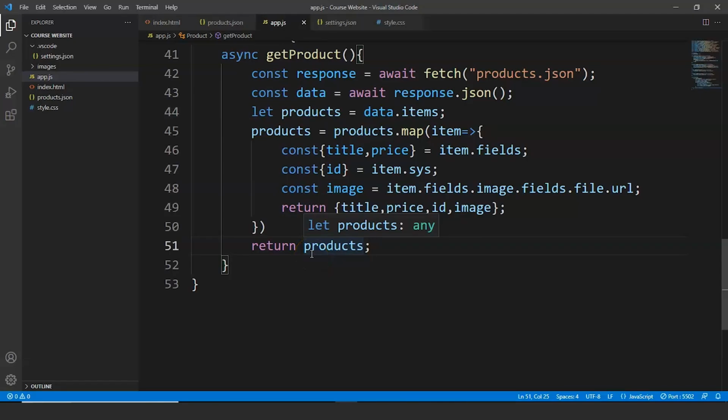Now we'll create another class for the user interface of the products. We'll add those products to the cart and we can delete them from the cart.